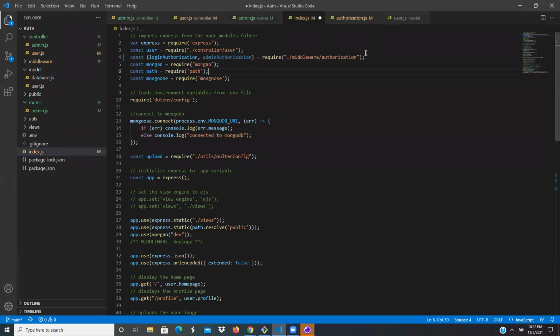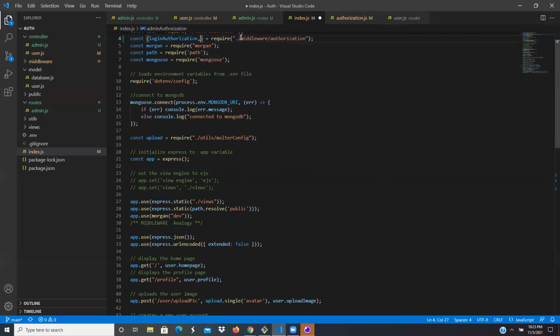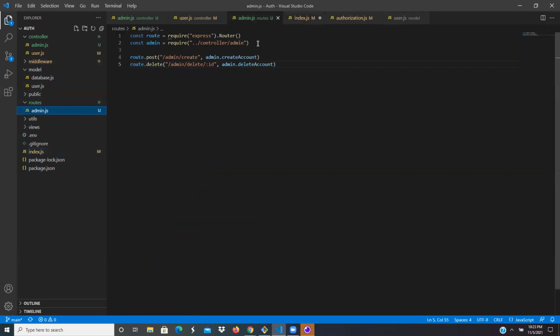All right, so yeah, this authorization here, admin authorization, I don't think we need it here. So you know what? I actually want to copy this first. So copy that, Control C, then take this off here. Since we have our route here, I want to bring it in.